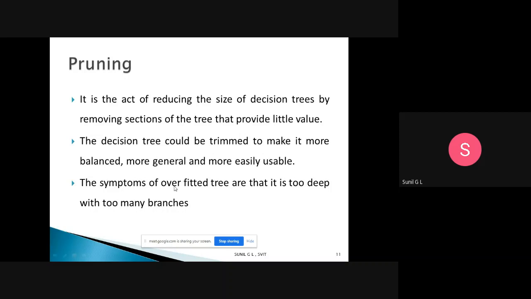The symptoms of an overfitted tree are that it is too deep with too many branches. When the left subtree or some subsection is too deep, at that time it may be overfitting the data. That's why it is a symptom of overfitting. When you see a symptom of overfitting, you should use the pruning technique to trim the branches. When it has too many branches also, you need to trim. That will be pruning.